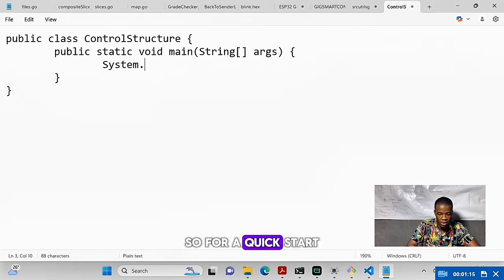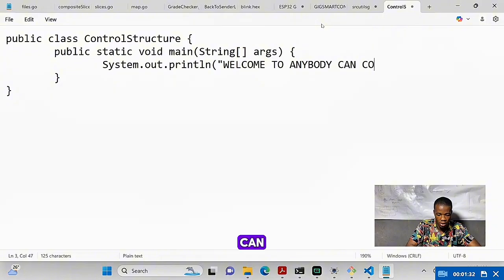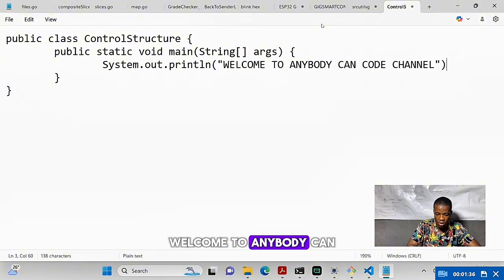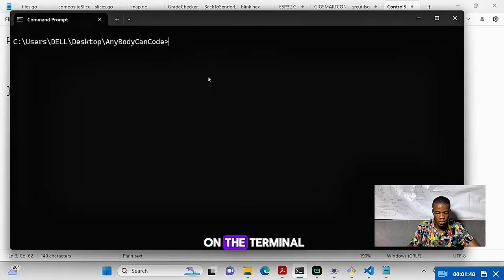So for a quick start, let's confirm if what we are doing is working. System.out.println. I just want to print on the terminal, welcome to Anybody Can Code channel. Welcome to Anybody Can Code channel. So save it. We're going to run it on the terminal.